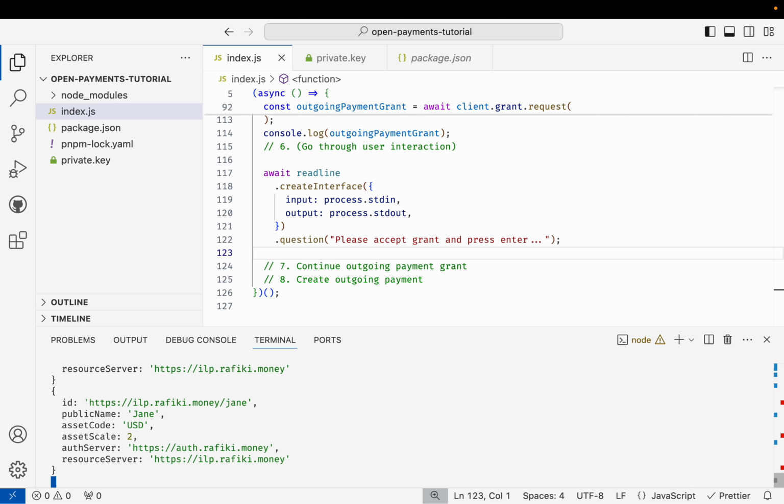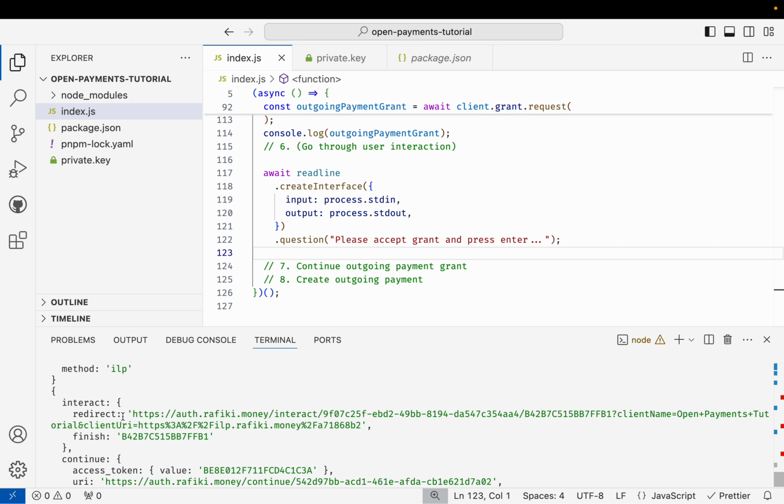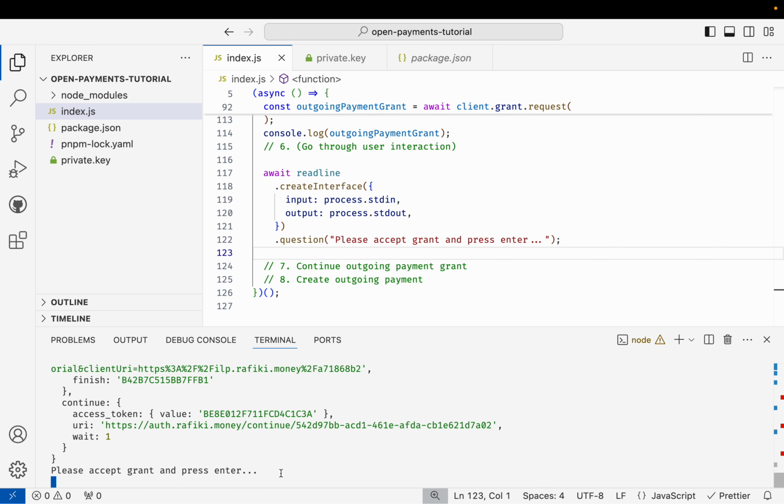Having some internet trouble. And as you can see, it gives us the interact, and it continues the script, and then I'll press enter, and then from there we can finalize the final bit of the payment. Great. Okay, so the final step is we need to, with an interactive grant, create the initial grant, or I guess make the initial grant request, accept it, and we need to finalize it or continue it in open payments lingo.